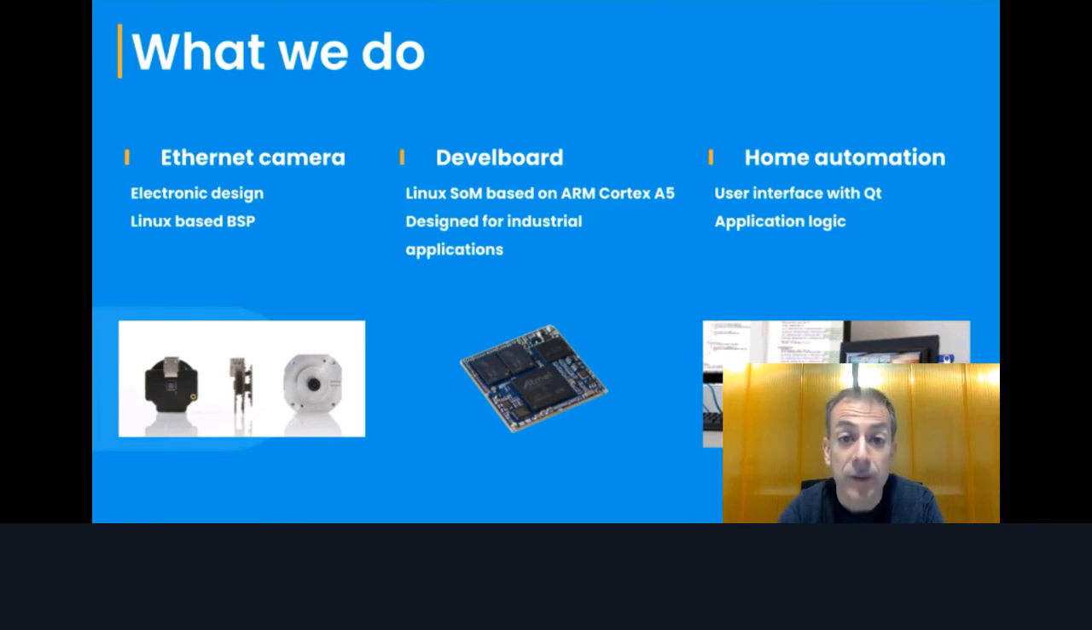The second project is the Devil Board, a system on a module made entirely by us, designed for industrial applications. It comes with a Linux-based BSP and a toolchain for application development. Finally, a home automation system, developed entirely with Qt, capable of smart devices management with audio and video capabilities. These examples don't tell the whole story, but I think they represent well the kind of software development that we do: applications that work closely with the hardware.